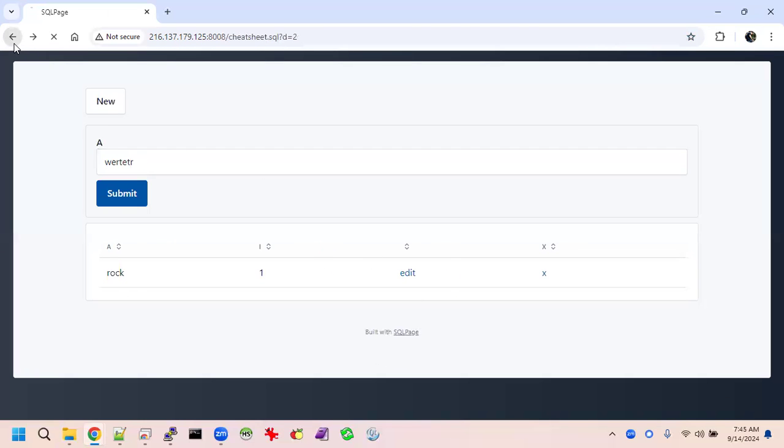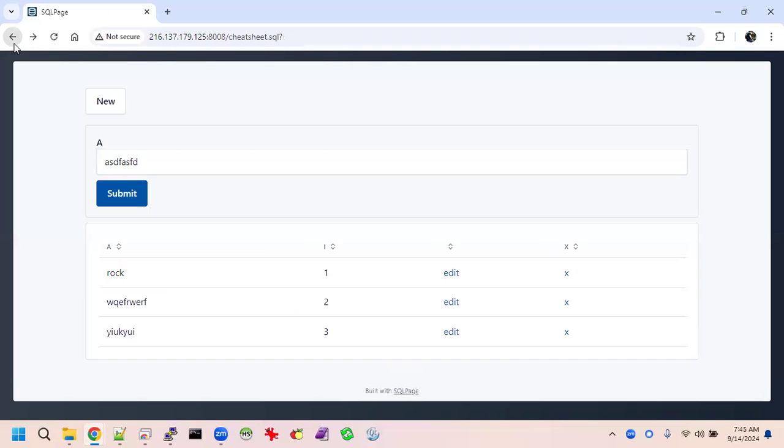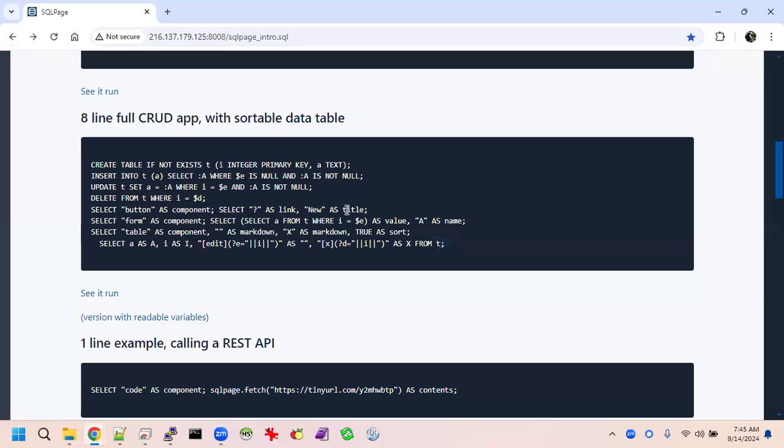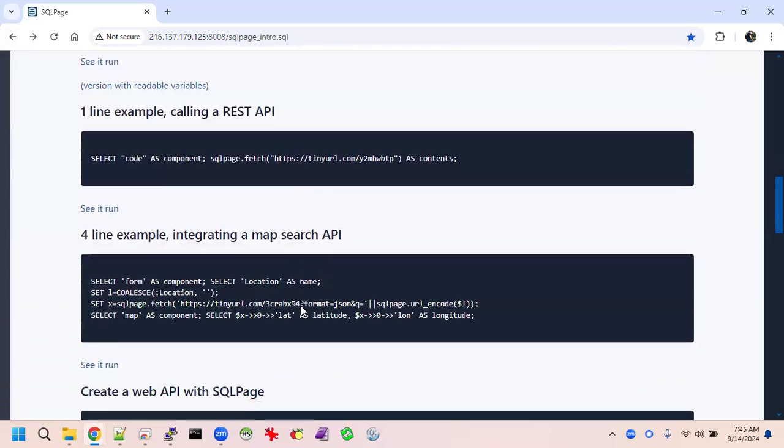So full CRUD application in 8 lines that is much more complicated to do in any other software development framework.